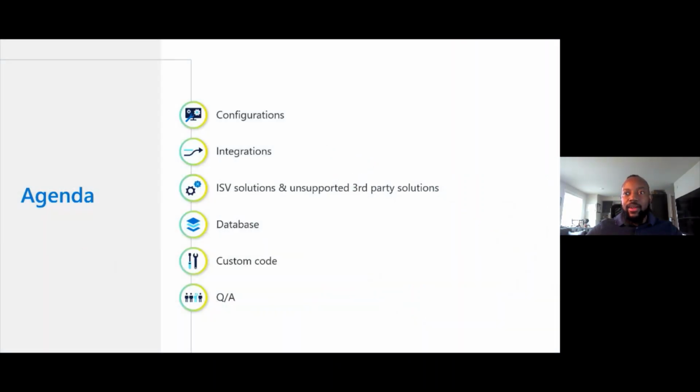All right, so just to start with the agenda here. Today, as part of our agenda, what we want to have a discussion of is some of the customizations, configurations, and things that you just need to do in order to prepare for your migration to CRM Online using the CRM On-Premise tool.